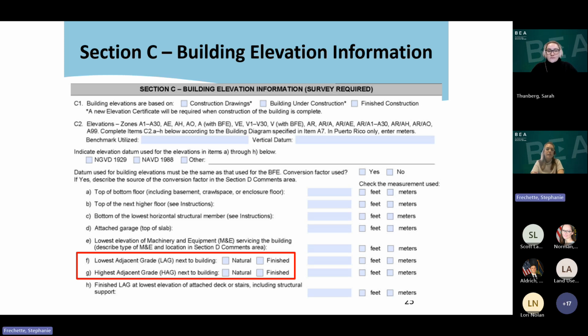This is to highlight the highest adjacent grade and the lowest adjacent grade. The highest adjacent grade is the highest natural elevation of the ground surface next to a structure. It is measured immediately next to the proposed walls of a structure before construction begins. This measurement is important for determining the appropriate elevation for the lowest floor of a building, and it's used in floodplain management regulations to ensure that new constructions are elevated above potential flood levels. And the lowest adjacent grade is the lowest ground level next to the structure.